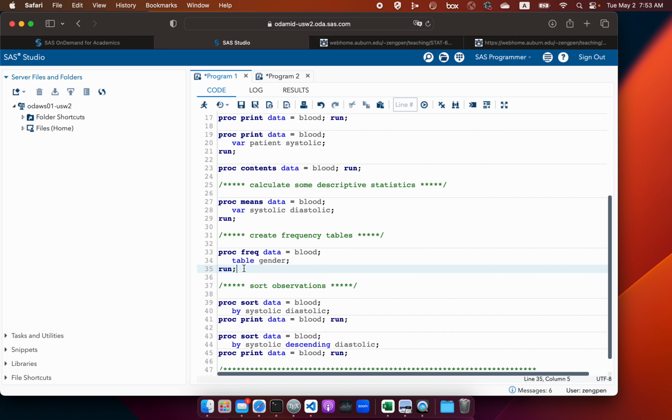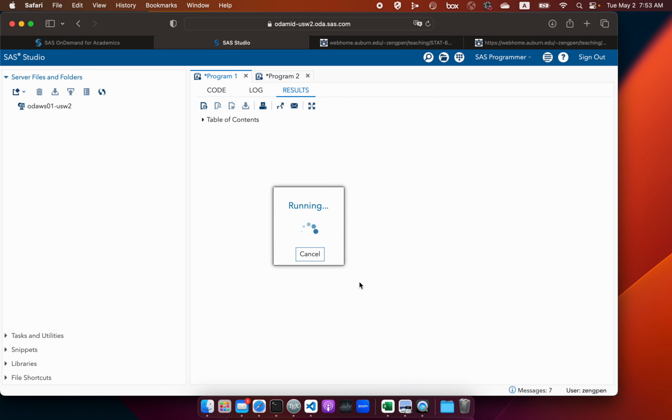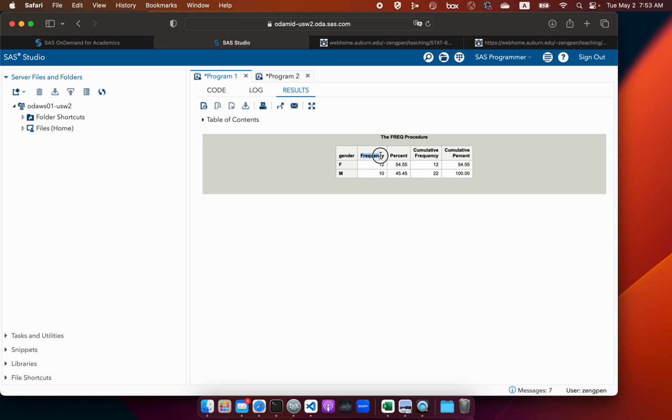Like this one, I just want to get the frequency table for gender. If you run this, you can see the frequency: in this dataset, we have 12 female and 10 male. The percentage of female is 54.55%, and the percentage for male is 45.45%. SAS also shows the cumulative frequency and cumulative percentage. This is very useful if you want to get a summary of a categorical variable.